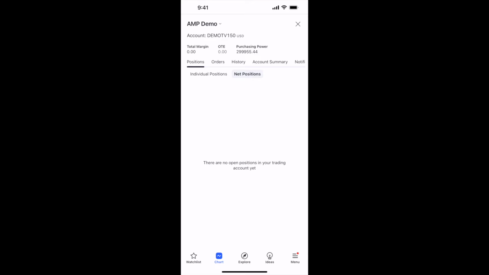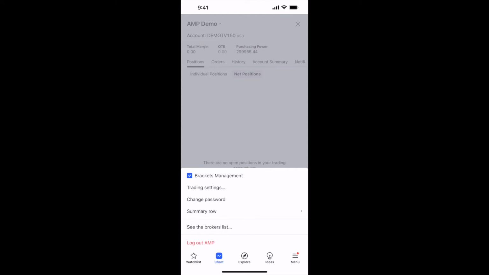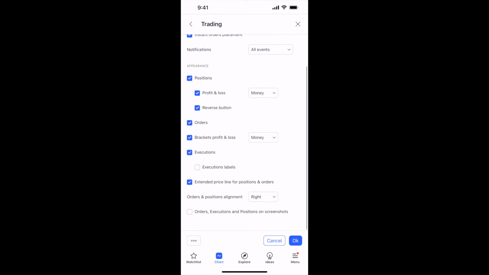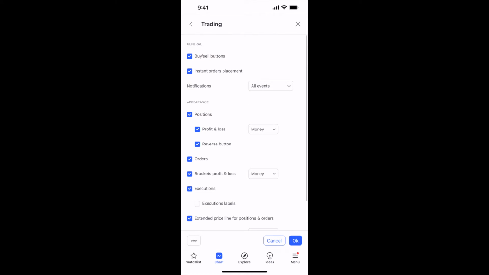Now, while we're here, one last thing I want to touch on: where it says AMP demo, to the right of it, there's a little black arrow that's pointing down. If you click that little black arrow, this brings up an additional menu option. So from here, for example, if you want to get into trading settings, you can make any modifications. For example, if you want to turn on order confirmations or turn them off, if you want to get confirmations of orders being filled, things of that nature. So you can just go down that list, make any changes accordingly, and just click OK.